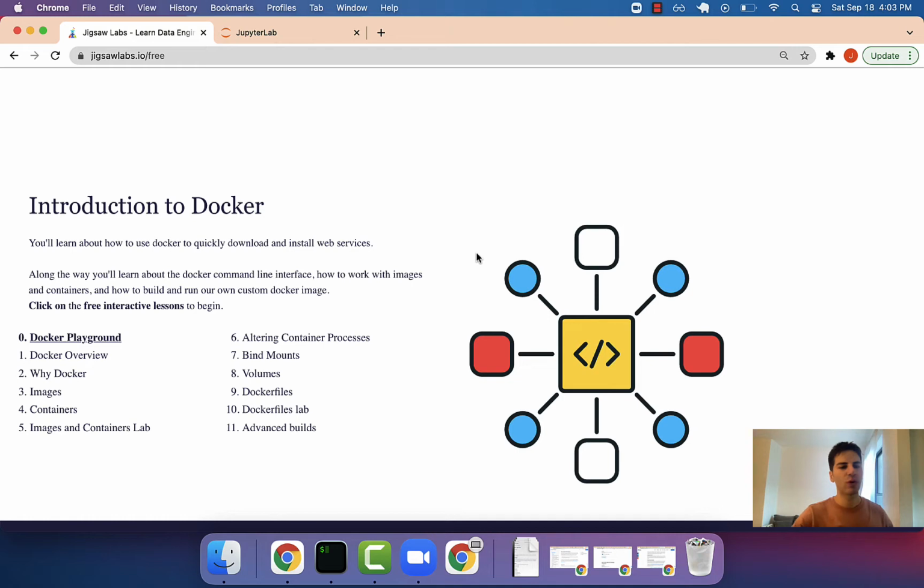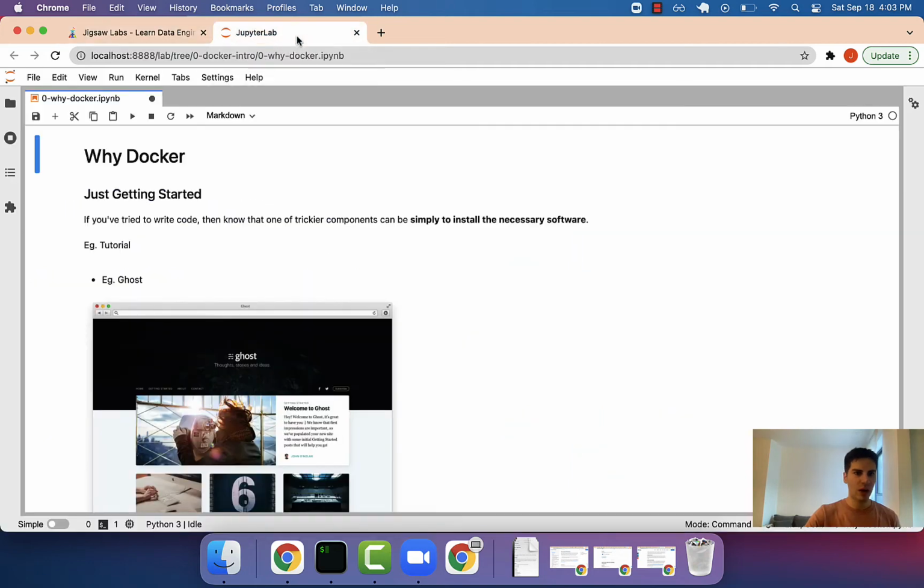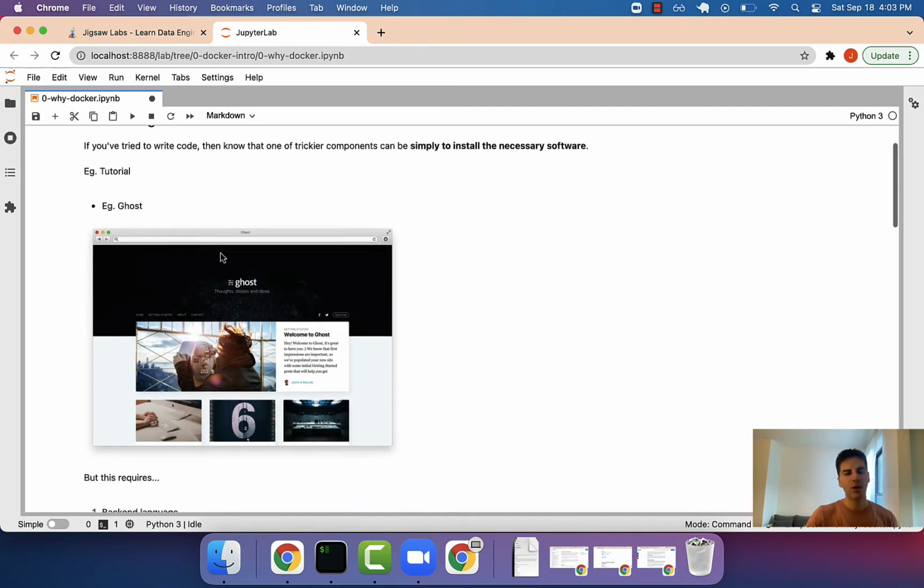In this lesson, we're going to be going through an introduction to Docker. And before we dive into working with Docker, I always like to explain, why do we care about this technology in the first place? So let's start with an example.